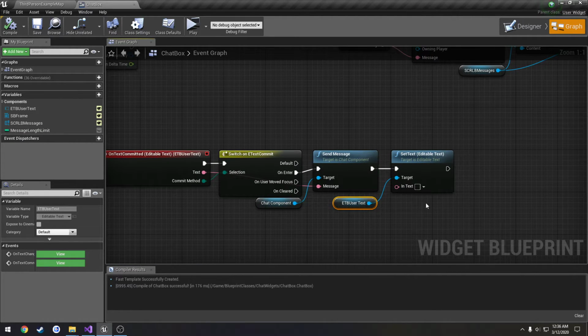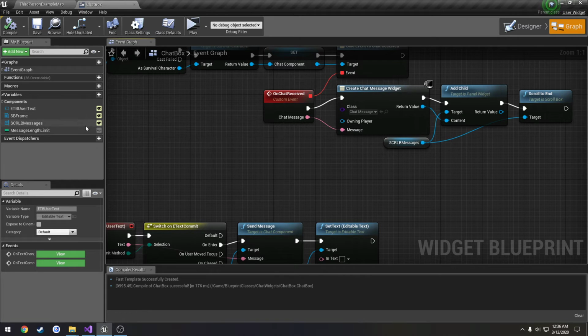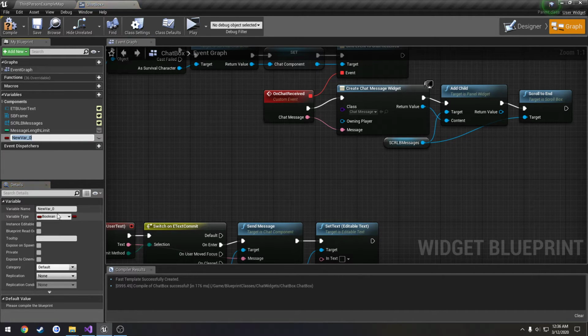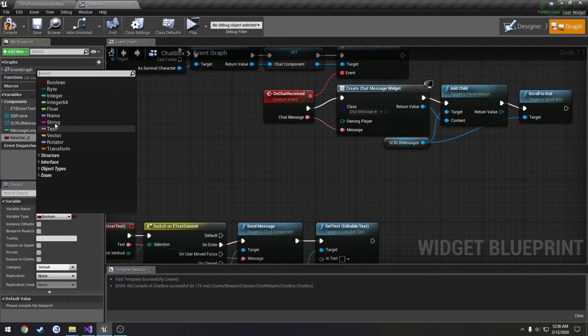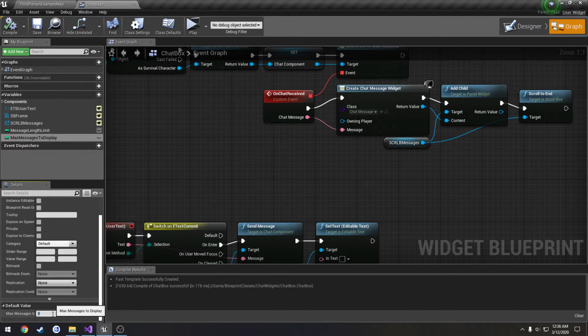Next thing would be the amount of messages. So let's do a new variable, make it an integer, max messages to display. Let's give it a default value of, for now we're just going to do 5 for testing.